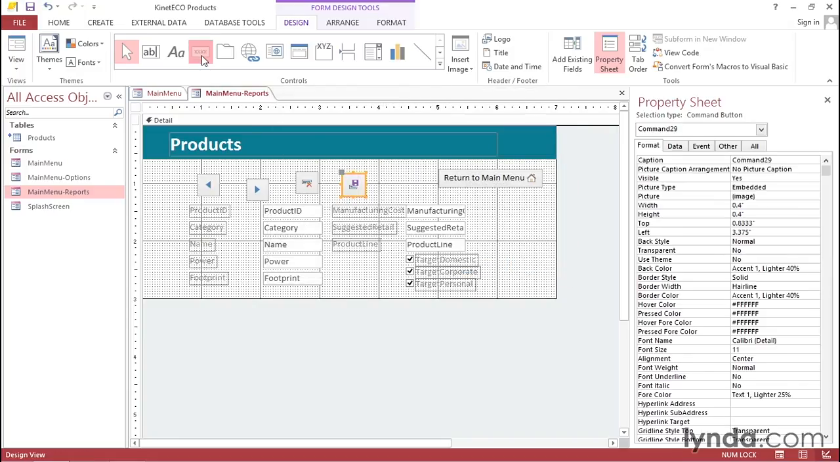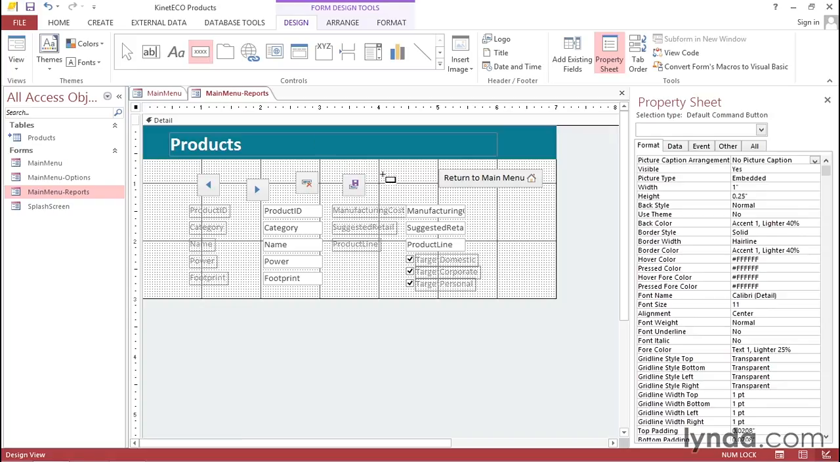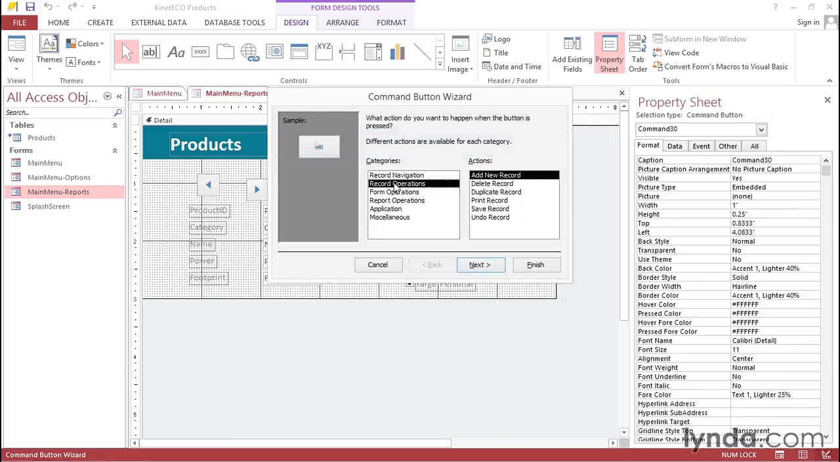Let's actually add one more for adding a new record. I'll click on the button one more time. That'll start the wizard. Record Operations, and we'll choose the Add New Record and say Finish.